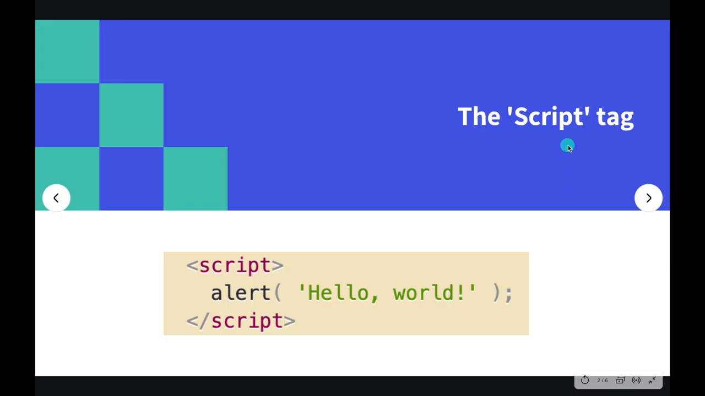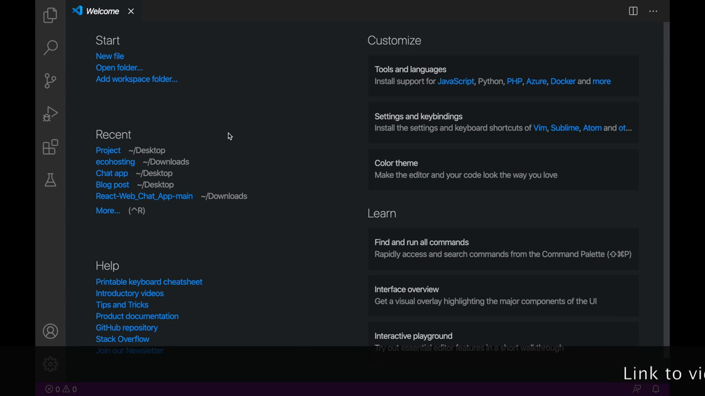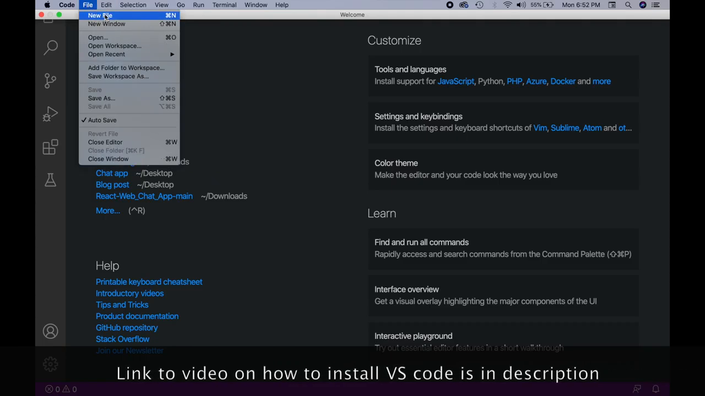So friends, the first thing that I want to tell you is that you can write your JavaScript right inside your HTML file using this script tag. So let me go back to my code editor and explain this to you in easy words. Here I have opened my code editor, and that is Visual Studio Code, which I am going to use throughout this course. After you open this code editor, you have to create a new file. So go to this file option, then a new file, okay?